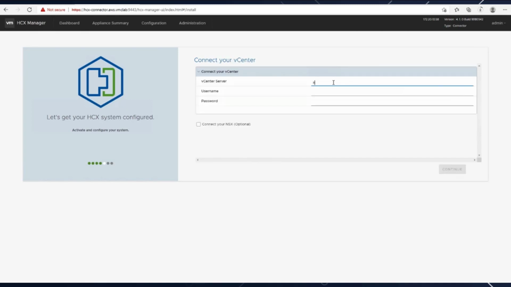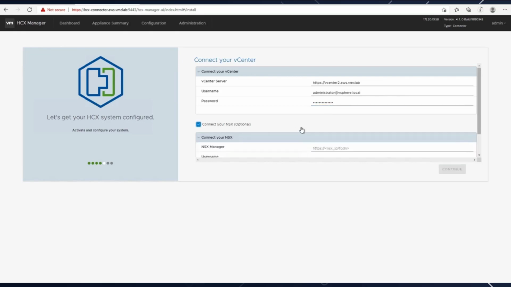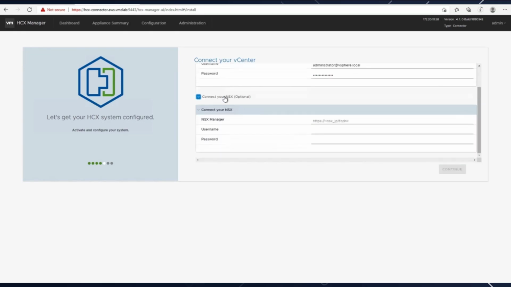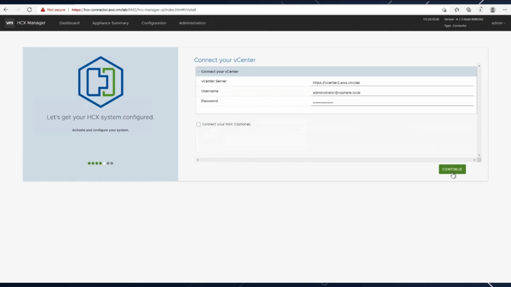Okay, I'm going to enter my vCenter server credential and address. So vCenter 2.aws.vmc lab. I'm going to enter the administrator credentials for the environment and then put in the password. If you have an NSX environment, you can link your NSX manager optionally. There's no NSX in this environment, so I'm going to click continue.